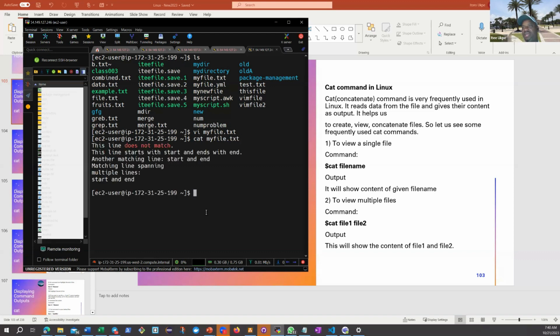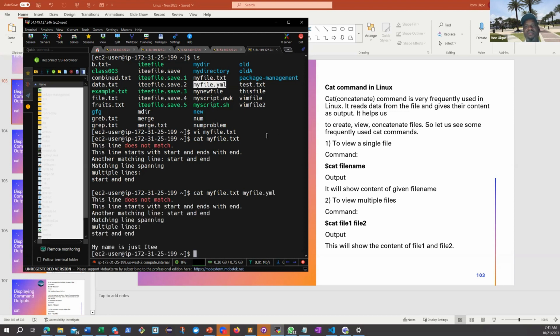You can actually also look at the content of more than one file, right? For example, you want to look at the content of myfile.txt and myfile.yaml. You can do this, and also bring in myfile.yaml. It will display both contents for you at the same time, right? So this is the content of the first file and this is the content of the second file. Okay?